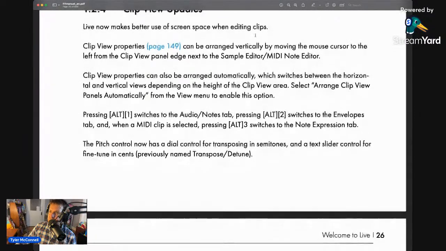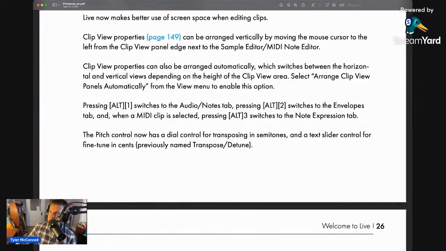1.2.4 clip view updates. Live now makes better use of screen space when editing clips. Clip view properties can be arranged vertically by moving the mouse cursor to the left with the clip view panel edge next to the sample editor / MIDI note editor. Clip view properties can also be arranged automatically, which switches between the horizontal and vertical views depending on the height of the clip view area. Select Arrange Clip View panels automatically from the View menu to enable this option.